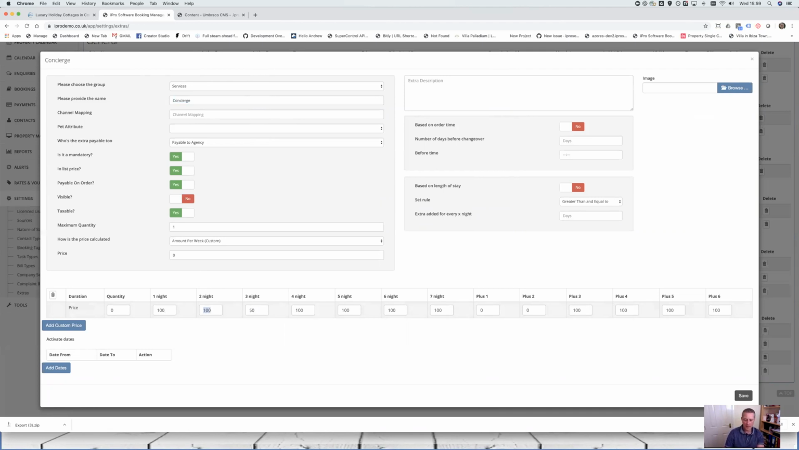So I could do, if I put £50 in here, it means that if you stay for 1 night, 2 nights, or 3 nights, you only pay £50 for the concierge fee. However, if you stay for 4 nights, 5 nights, 6 nights, or 7 nights, you pay £100. If you stay 8 nights, there's no extra money to pay, so you've only paid £100. If you stay for 9 nights, it's still £100.